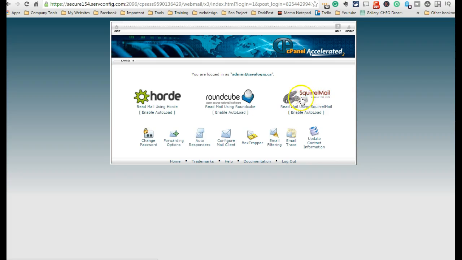Okay. If you're going to be using SquirrelMail as your default one, and you want to bypass this page, you can always enable auto loader, and then what will happen is that you won't be prompted with this page every single time. Once you get logged in, it'll go straight to your email. So that's a good idea to do if you check your email this way very often.